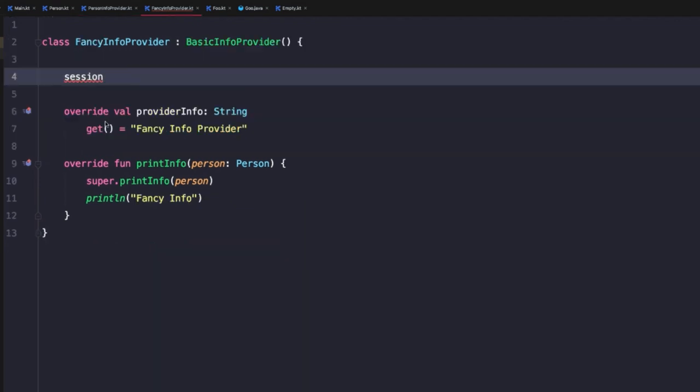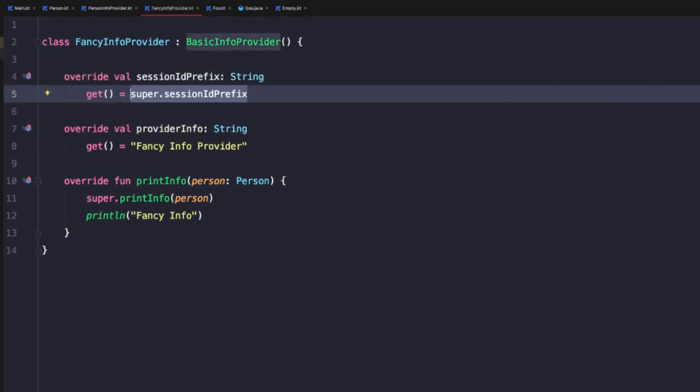As soon as we do that, if we start typing once again, now we'll see it's suggesting the option to override session ID prefix. So just like the provider info property, I can now override this and I could say fancy session. So this is just one other way in which Kotlin works to enforce immutability. It forces you to mark both your classes, your properties, and your methods as being explicitly open for extension.